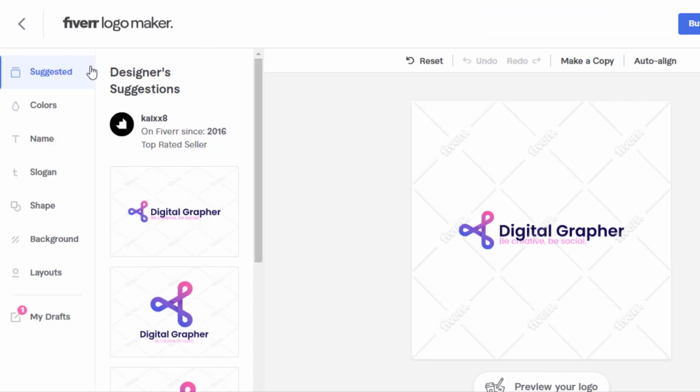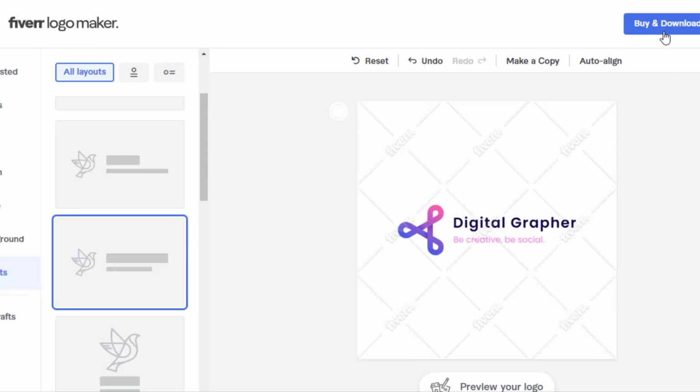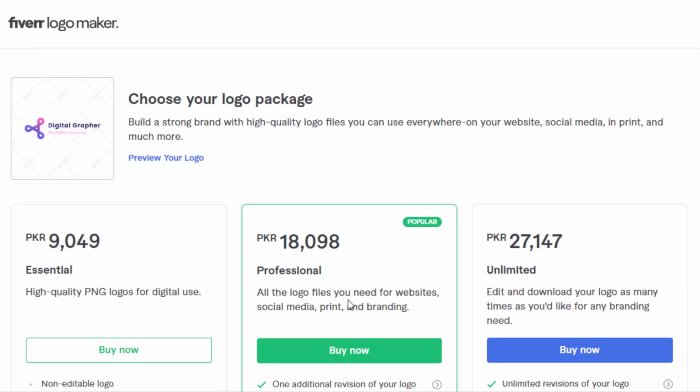On the left side, there are options to edit your logo. You can change color, name, slogan, shape, background and layouts. If you don't like this style or color, you can edit this. Now, click on Buy and download.